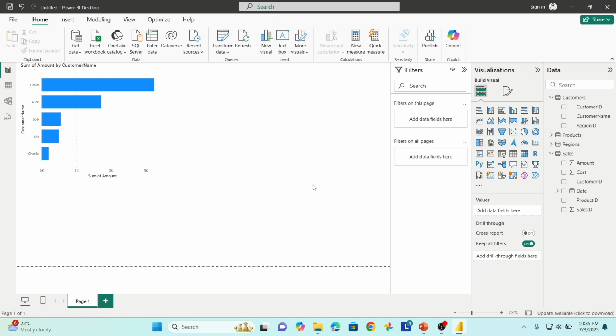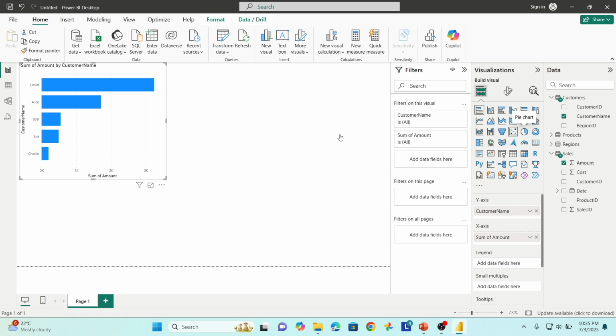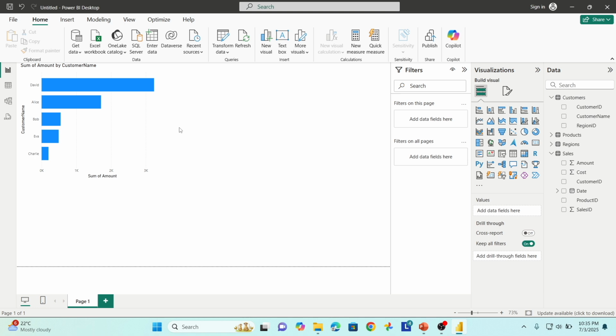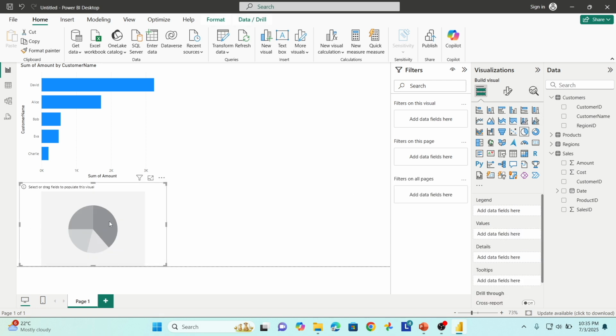We'll take another example: region-wise amount. For this I am going to take a pie chart. Don't click on this. If you click on this and click on pie chart, this will be replaced by the pie chart. So click outside, so that the selection will go, and click on pie chart. An empty pie chart came over here. Now I am going to take region into legend.